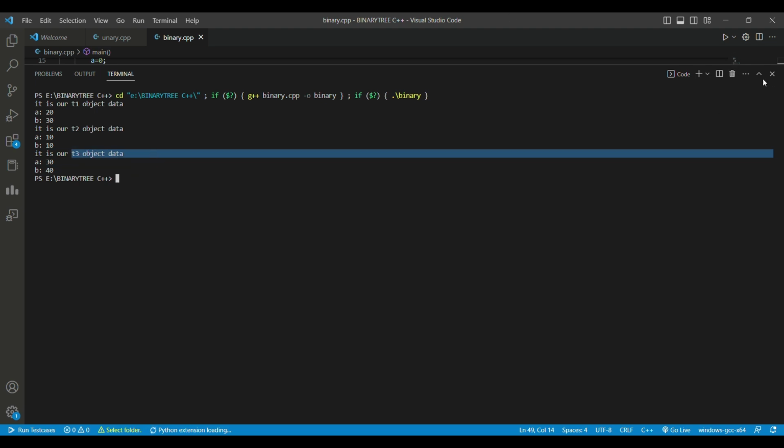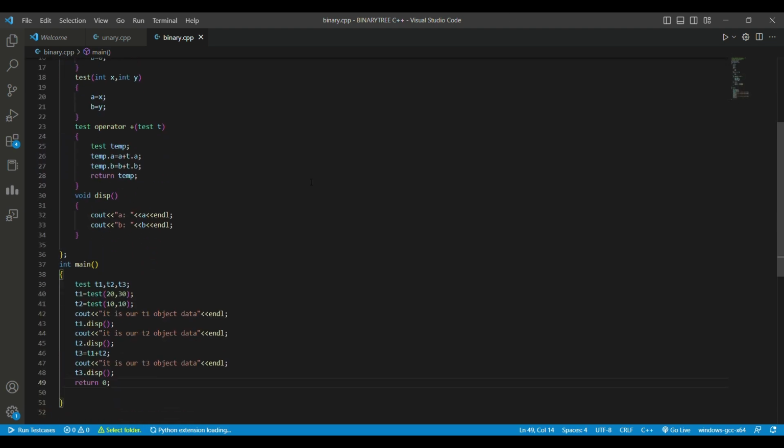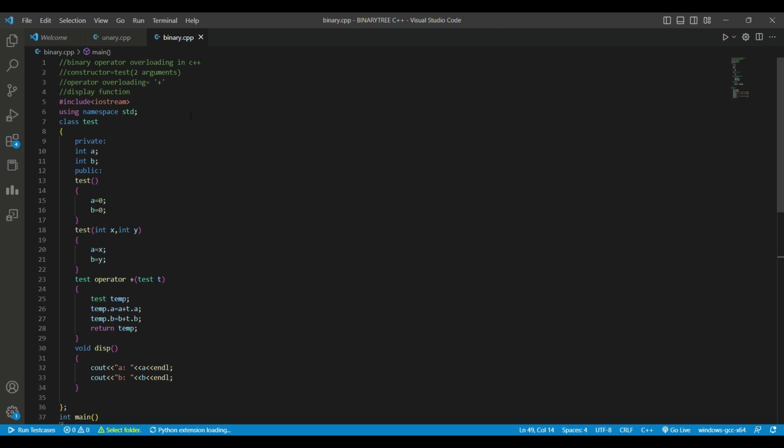And now we have to move forward to friend function and operator overloading in friend function.